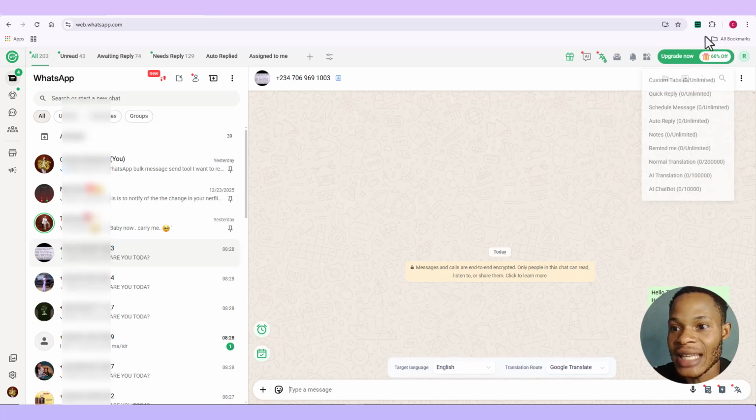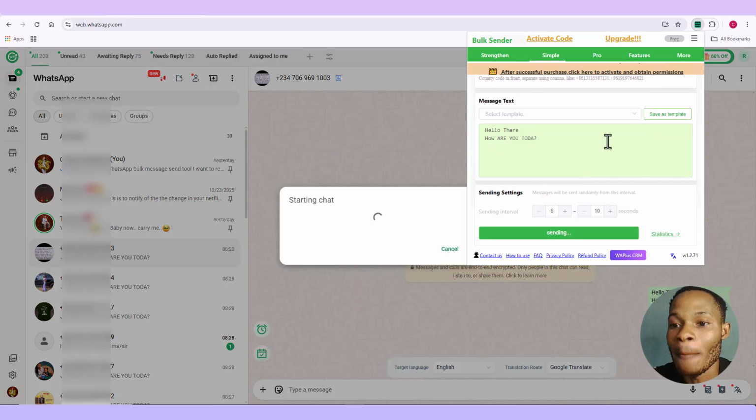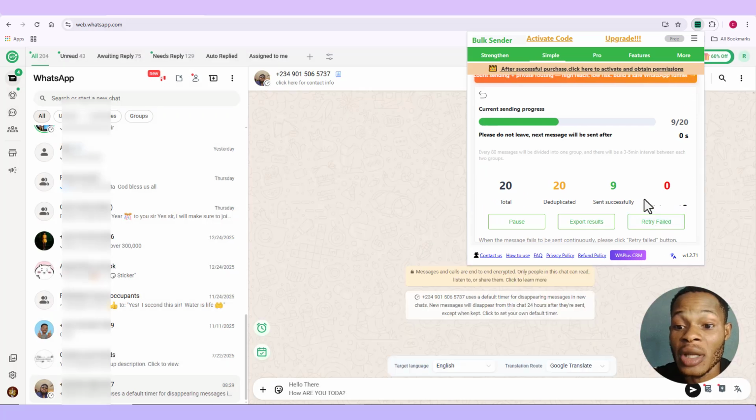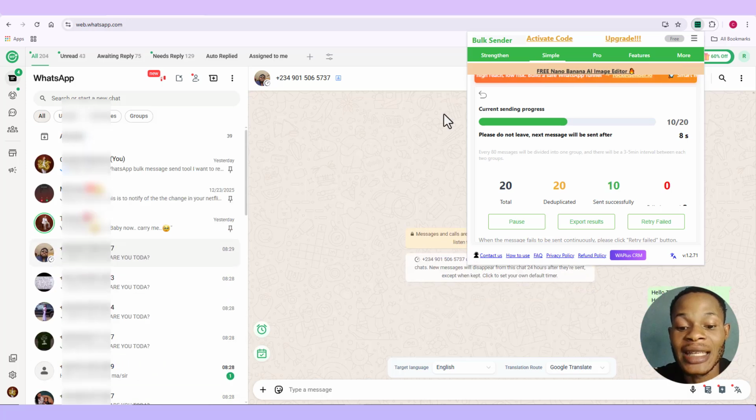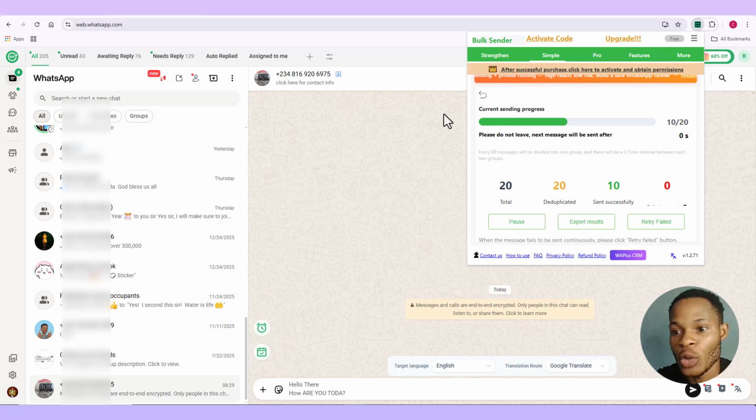So guys, you can see that this is actually how it is for you to start sending bulk WhatsApp messages absolutely for free without paying any money, and it's an easy installation, and you can keep on enjoying the software. You can keep on using the software to send bulk messages whenever you want to. Remember, you can send 500 messages, all right, at once, but for the purpose of this video I showed you 20.